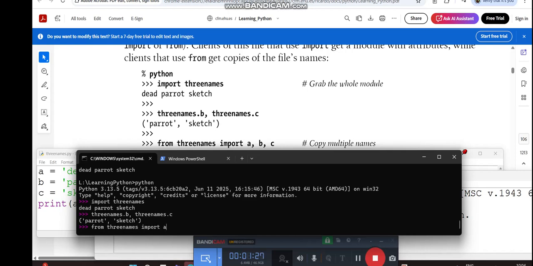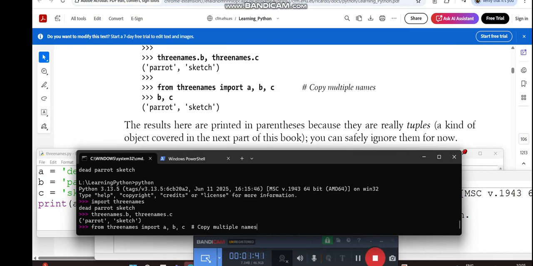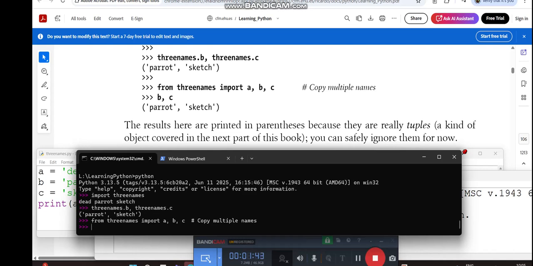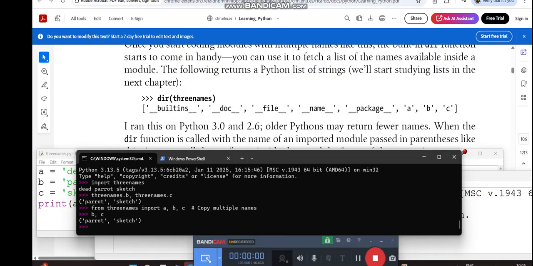From 3names import a, b, c. Copy multiple names. So I have already imported a, b and c from 3names. Now I will try to print the values of a, b and c. So b and c, it is already printing parrot and sketch.